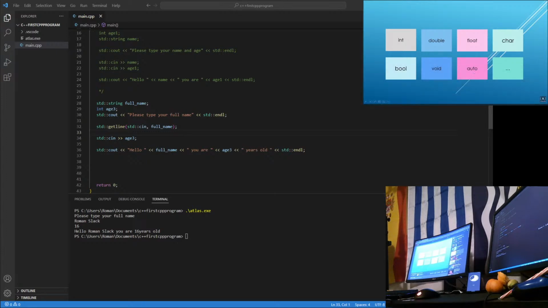We also have the auto type, which is really not a type. It is a keyword you use in C++ to deduce other types, and we're going to see how this works later in the course. These are a few examples of types we can use in C++, and we are going to play with most of them in this chapter.